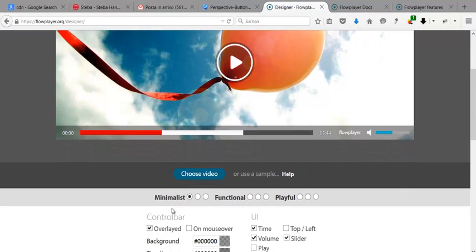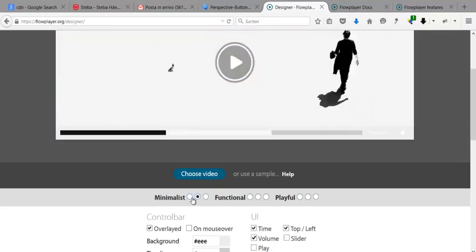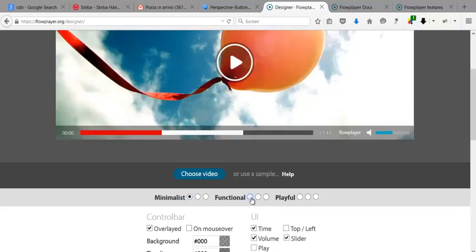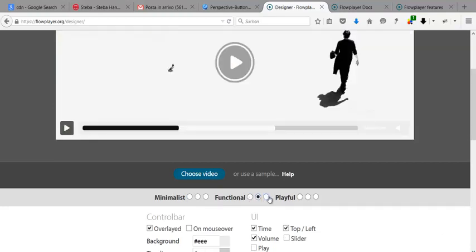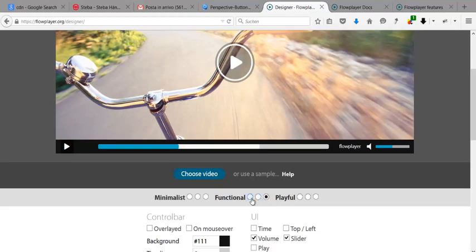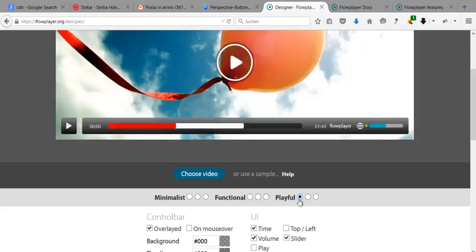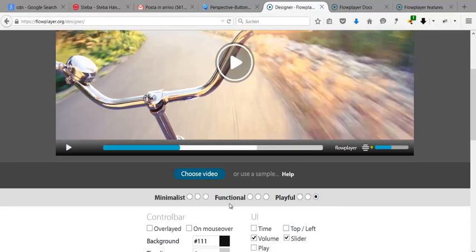Here we can see that we have some options regarding the player. They refer to the layout of the player. You have the minimalist, functional, playful. If you go to minimalist, the one with the lower features, you can see here, or you have the functional here. You have more features, playful even more. It depends on you. What is your goal? It's a look and feel.